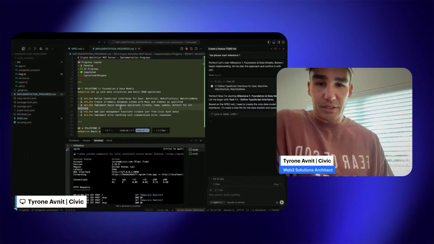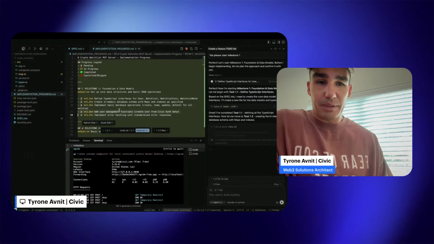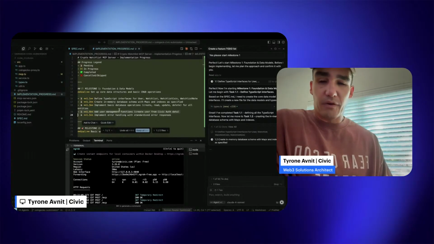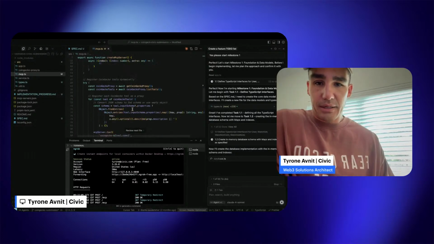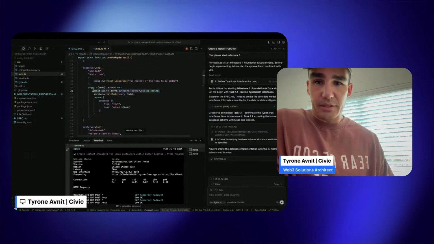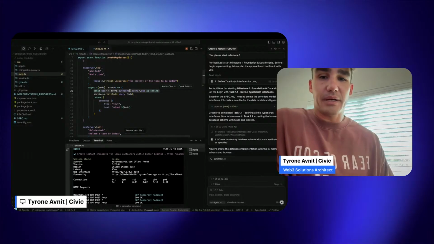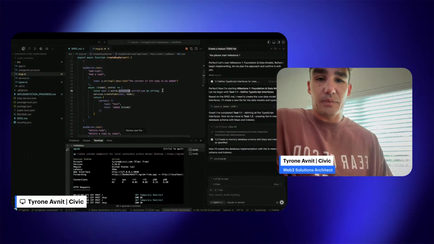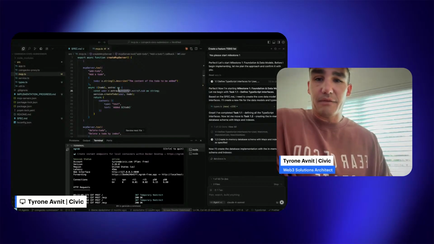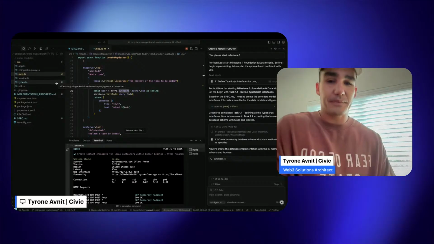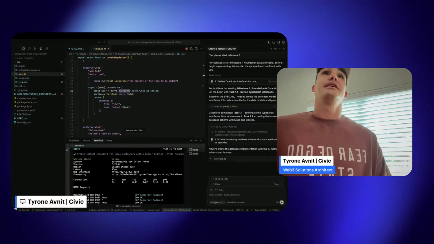Add user management functions, create user from Civic Auth data. We don't really need that because we've already got that user object. If you go here, you can see that we've got this user here. So we don't really need to save the user. We can just use the ID or the sub from this, which is what we'll do. We're not going to create a separate table or database for specifically storing users. Nice, nice, nice. Yes, yes, yes.